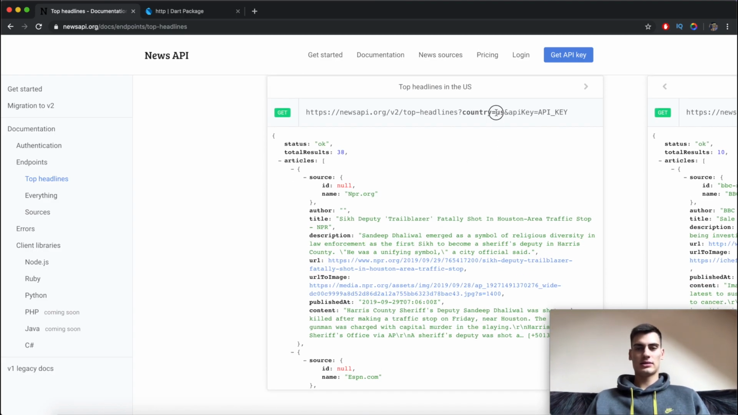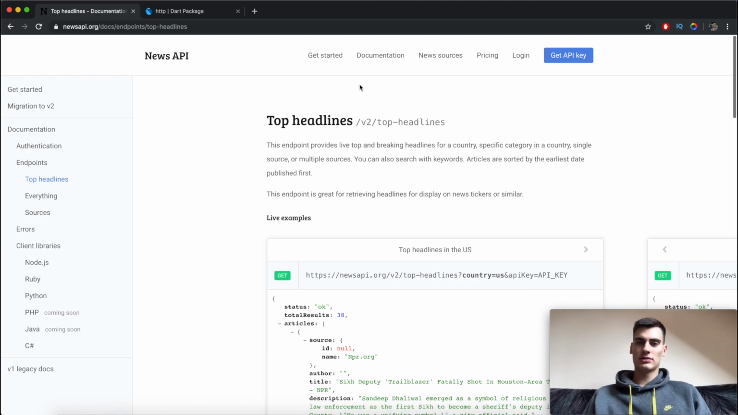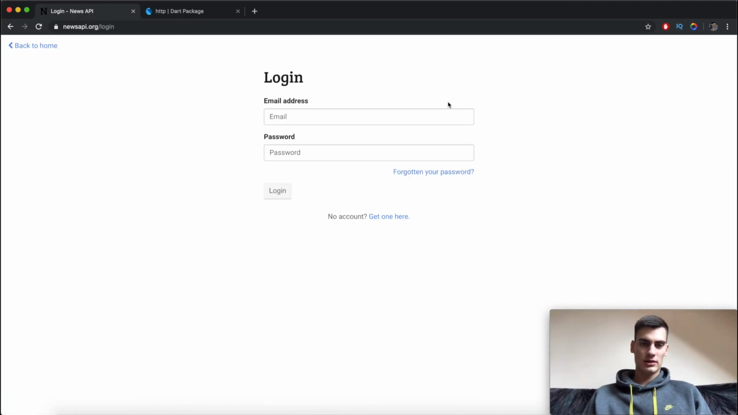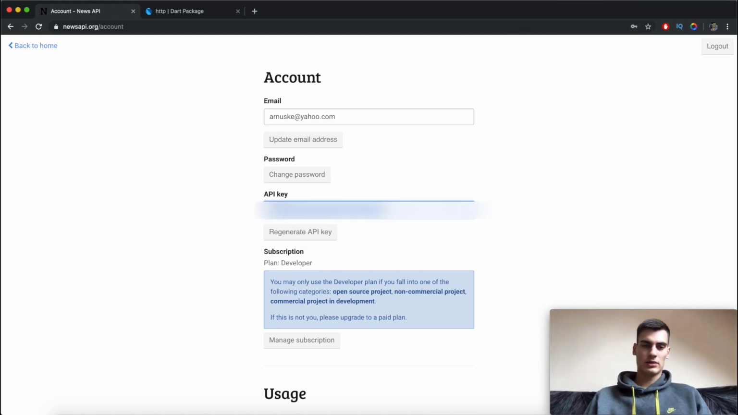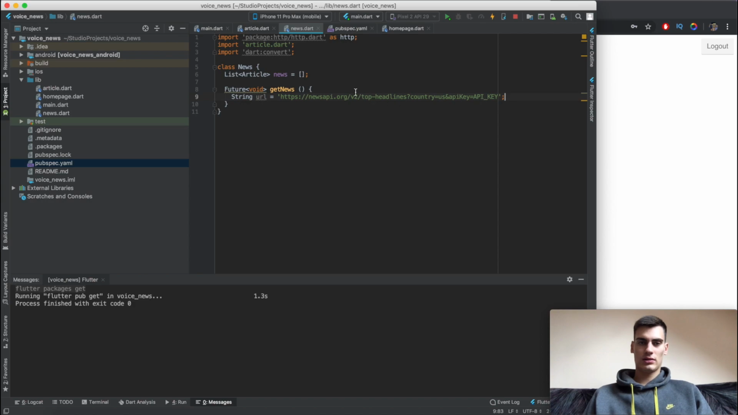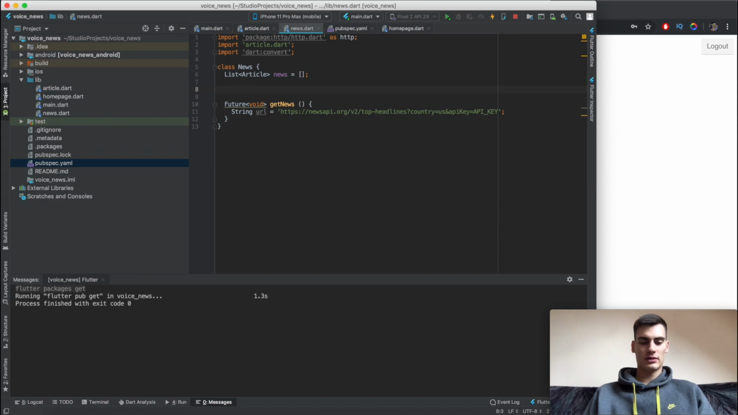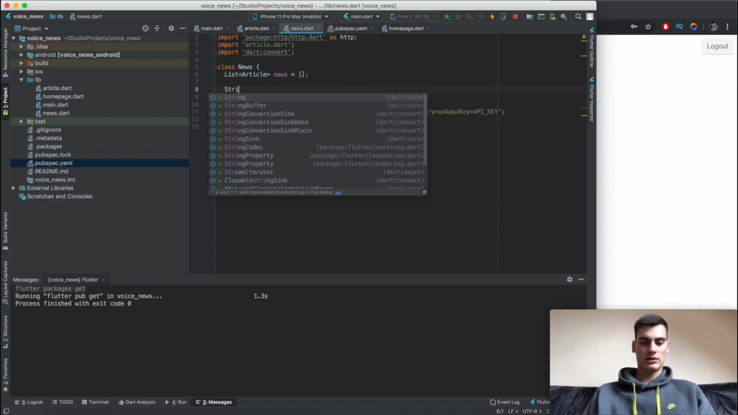This is in the United States, and you can check your API key when you log in. So let me just log in now real quick. Yeah, right here you will have your own API key. So we can do it like that. We can define it right here.